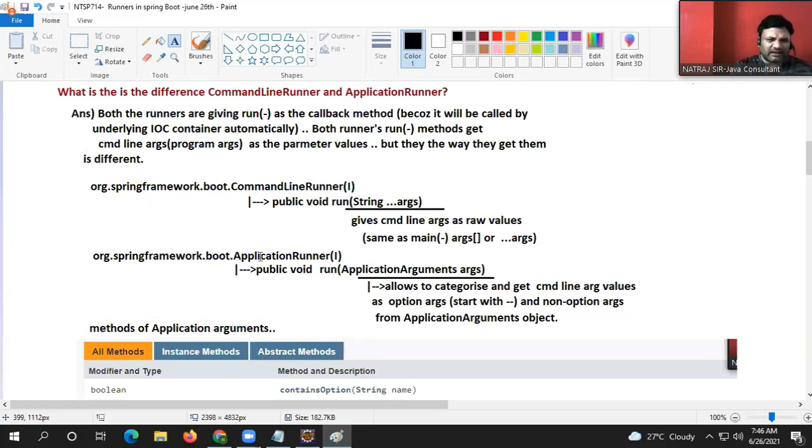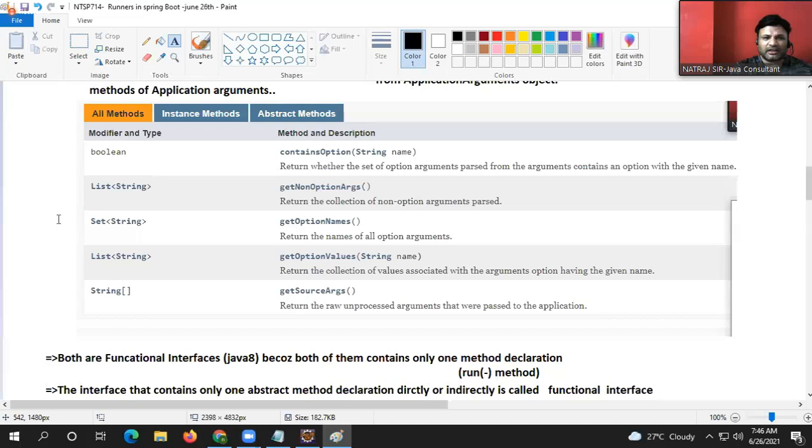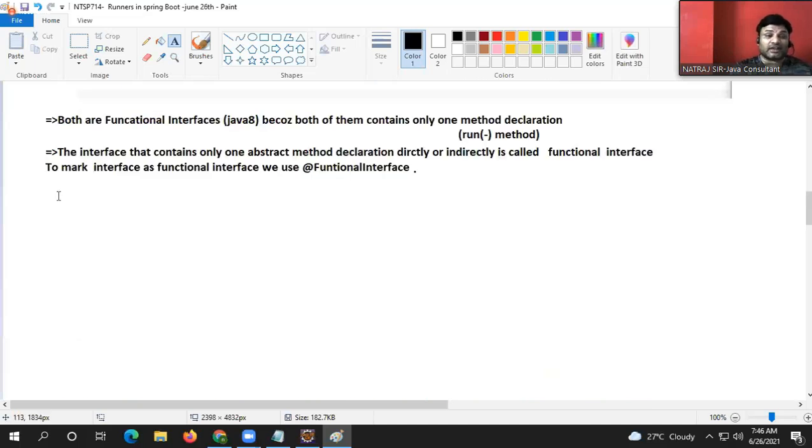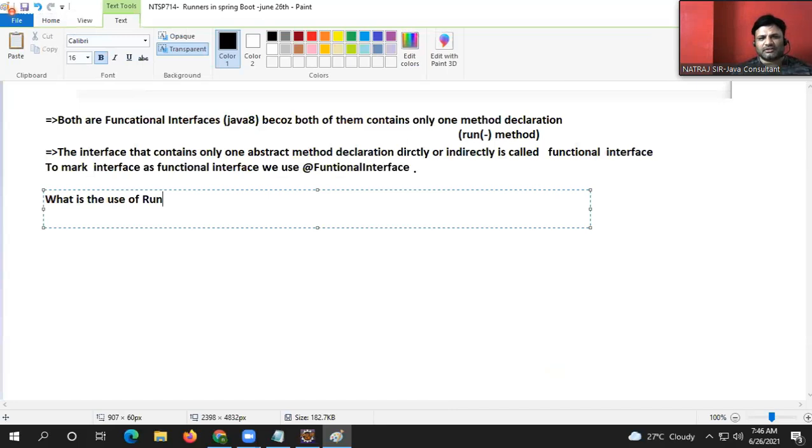CommandLineRunner is there. The other one we are having is ApplicationRunner, boss. Okay. Sir, where to use runners and what is the purpose of these runners? What is the use of runners? In Spring Boot applications.